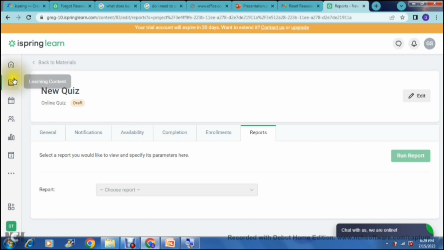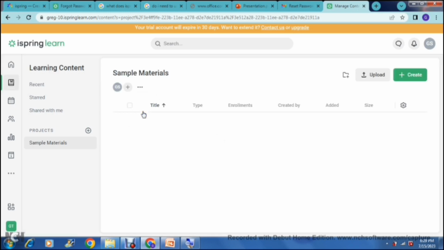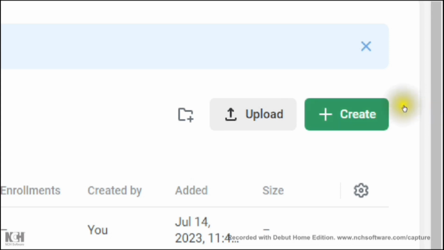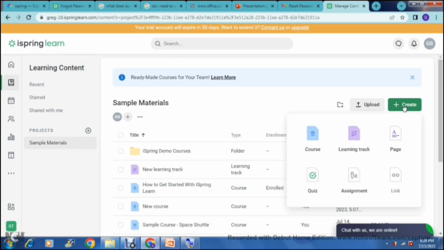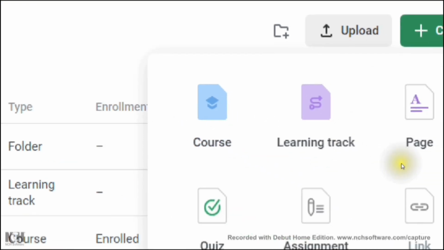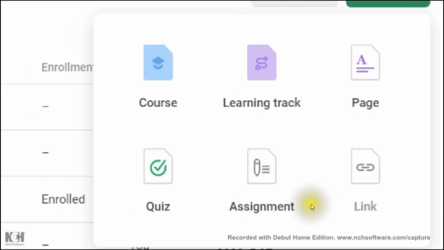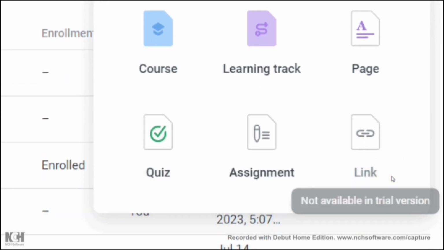So what are we going to do if we go back to the learning content tab on the left hand side? It's going to open up this page again. Now on the right hand side you can see that there is a create button. Once we tap on that create button, you can see here you can create a course, and that is a full course. You can also create a learning track, you can create a page, a quiz, an assignment, and also a link.